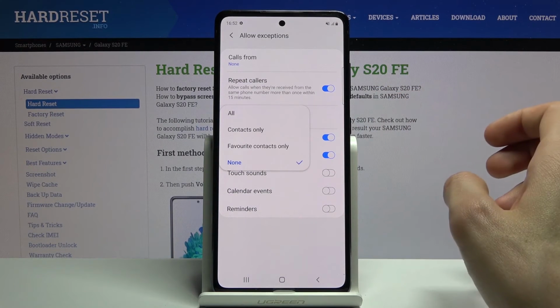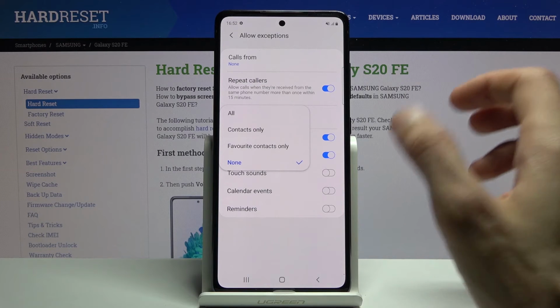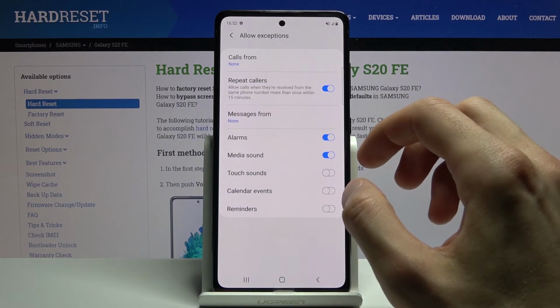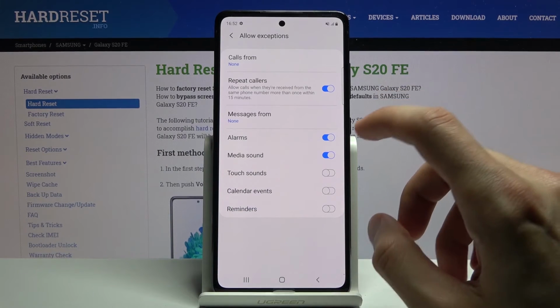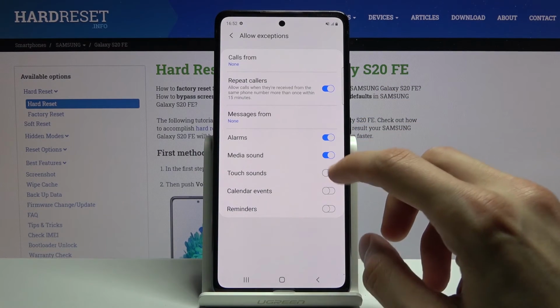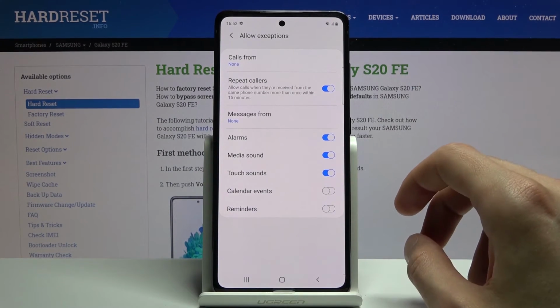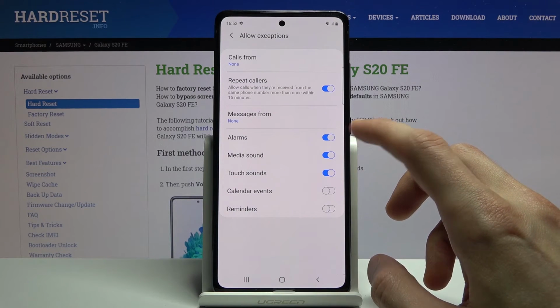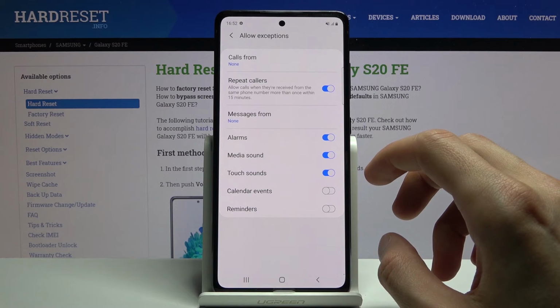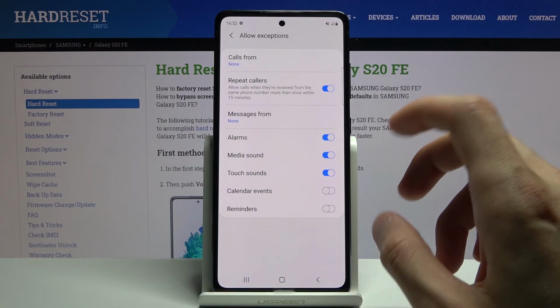Then we have messages, same as calls: all contacts, favorites, and none. And then some additional things like alarms, media sounds, touch sounds, calendar events, and reminders. So if you want to allow or accept some of them during the Do Not Disturb mode, you can simply toggle them on, and then they will be visible. So right now with the setting, alarms, media, and touch sounds will still play during the Do Not Disturb mode.